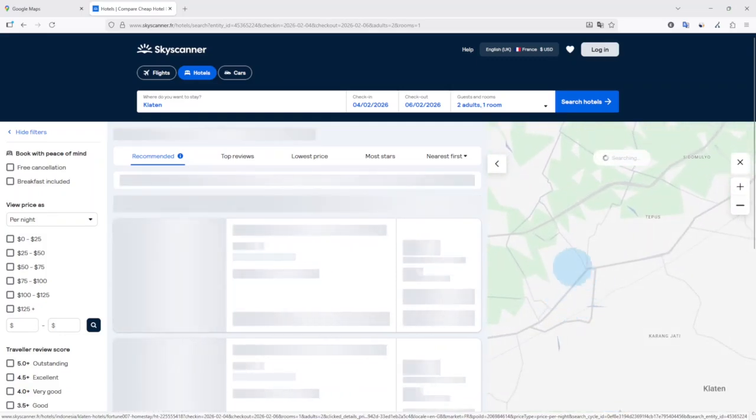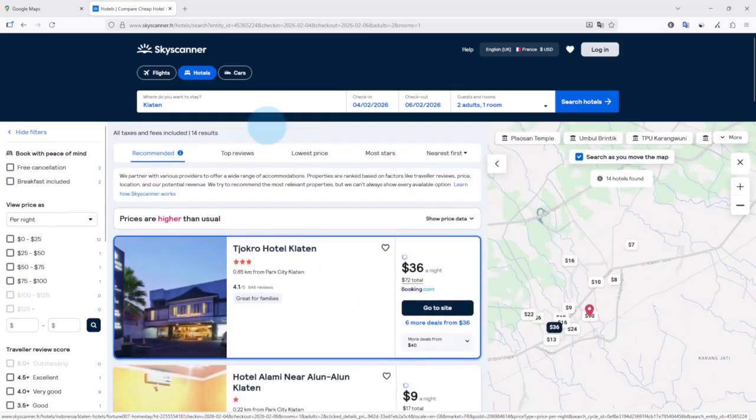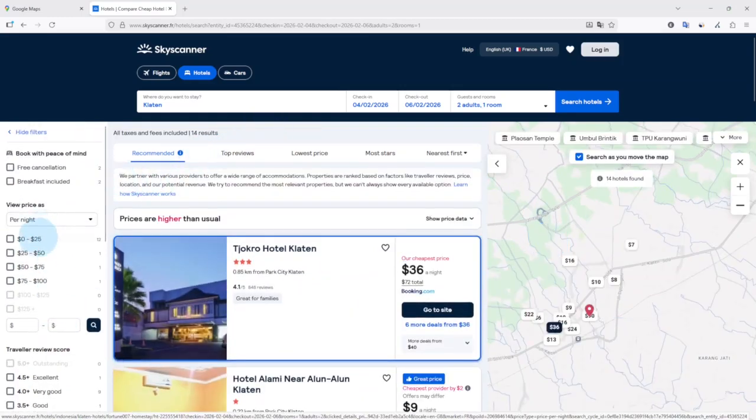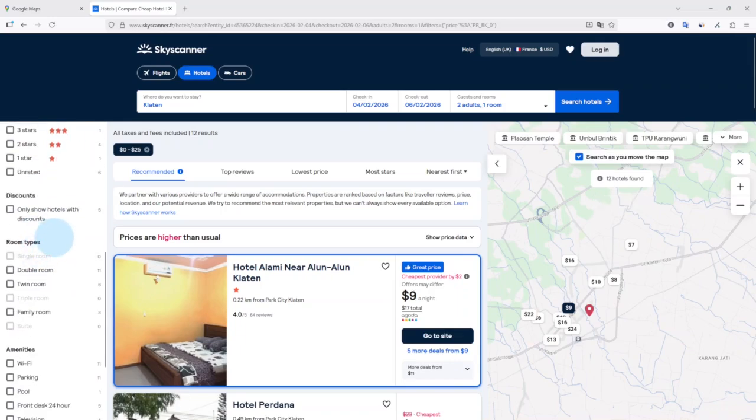We want to stay more or less in central Klaten, close to the train station. By zooming in, the map reloads with hotels that are actually in Klaten and not in the surrounding areas. Now we can start filtering. For example, I want to see only the cheapest hotels. Let's say between $0 and $25.